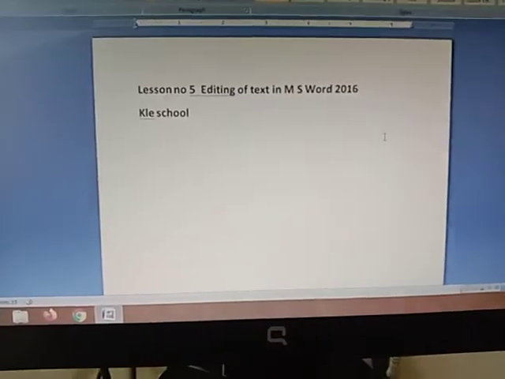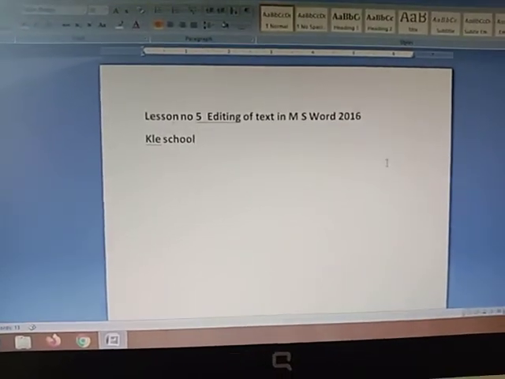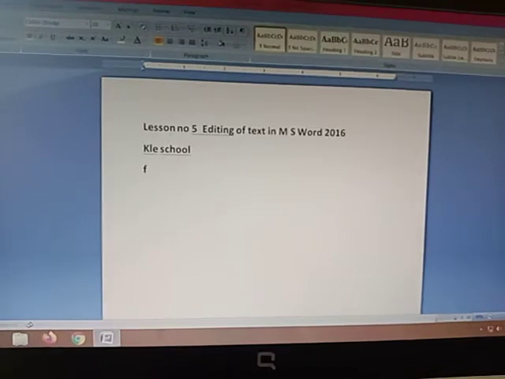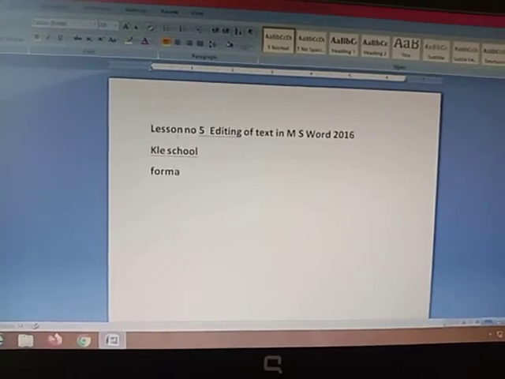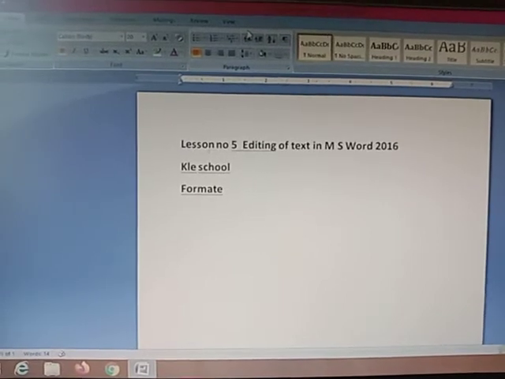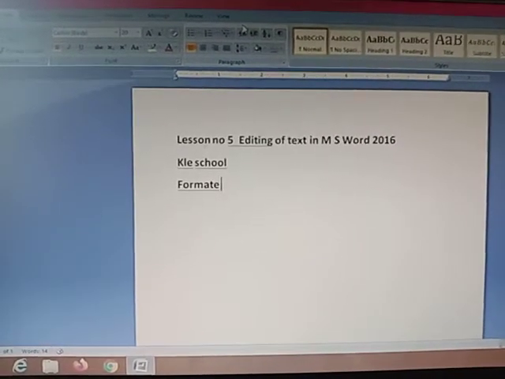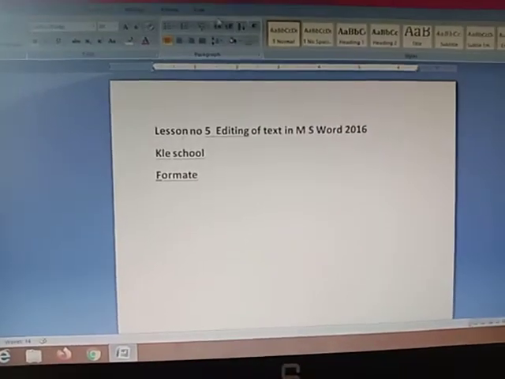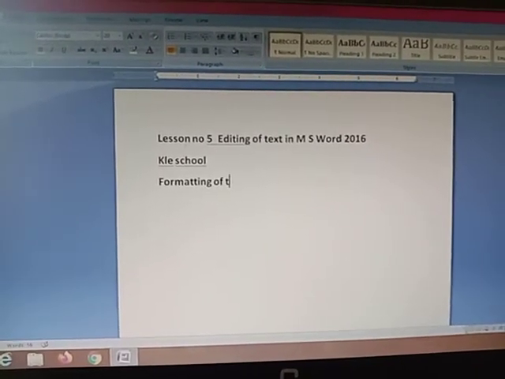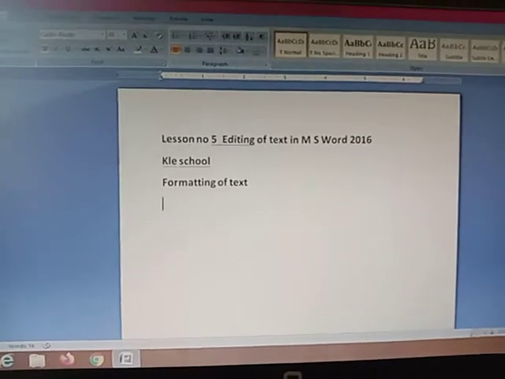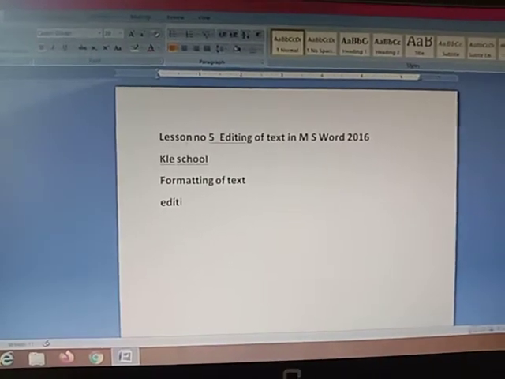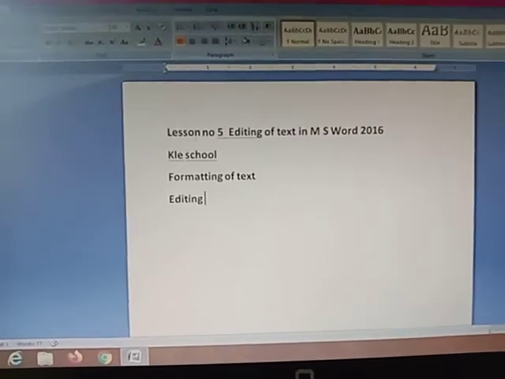Okay children? Now if I want to format this text, format means if I want to give a font color, font size and font style, then that is called formatting. What is it called, children? Formatting of text. Now let me make you understand the basic meaning of editing.